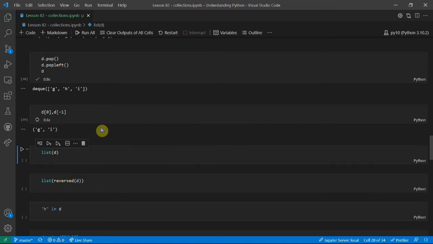We can index using positive and negative indices, so from either side, and the first thing, index 0, is D, and the last thing, index -1, is an I.